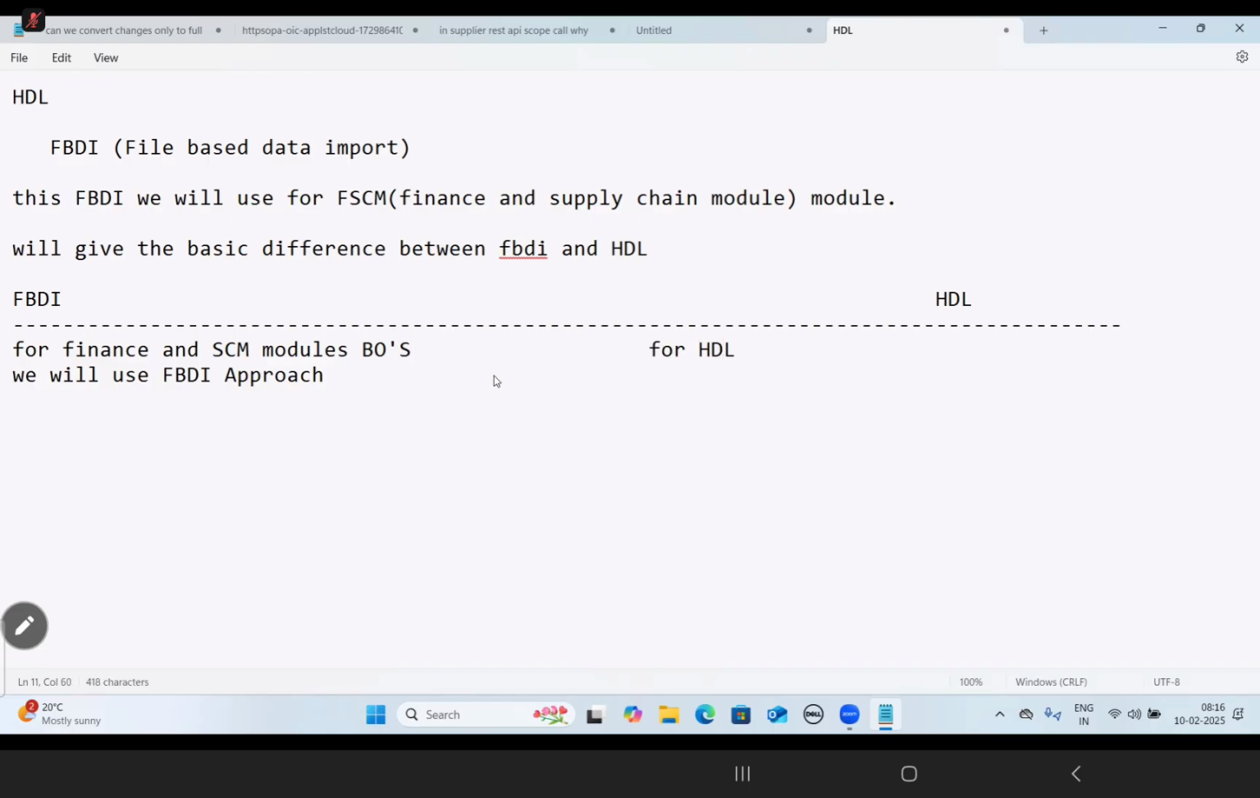For HDL, we will use it for the HCM module BOs. So you all know what is meant by BOs? We will use the HDL approach, business object. But what is the purpose of this BO?